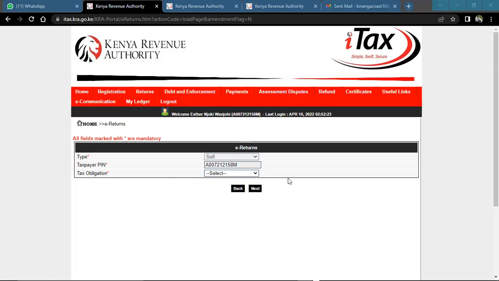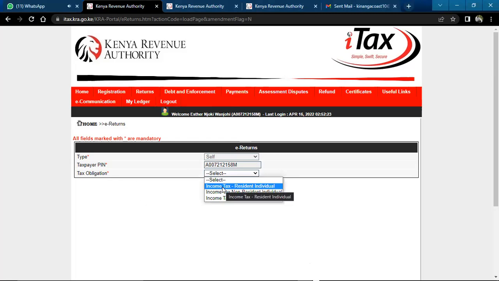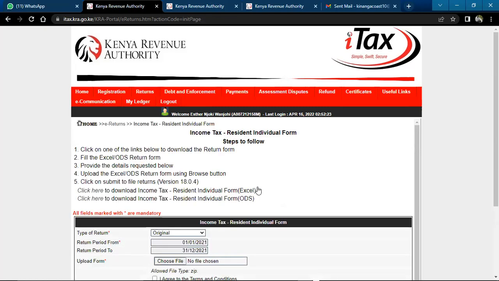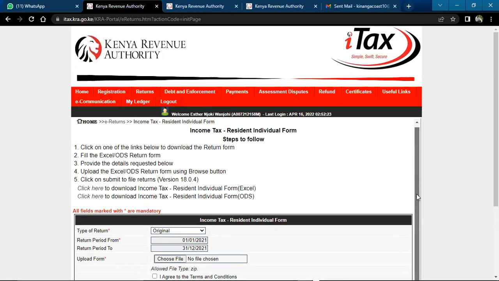Then next, you choose tax obligation. And whereby, next, whereby it is income tax residence. You click on it. You go next. You go next. That is the screen it will give you. Next. Tuko pamoja mpaka hapo.